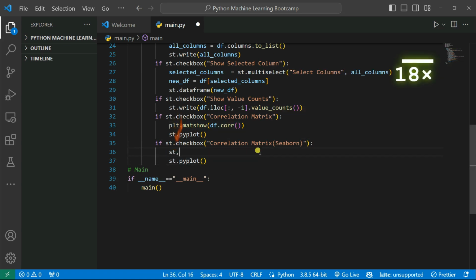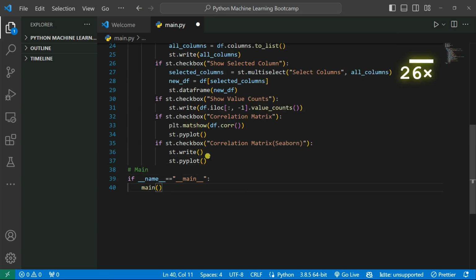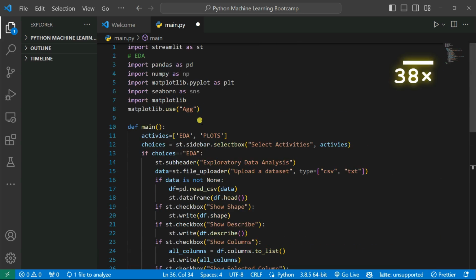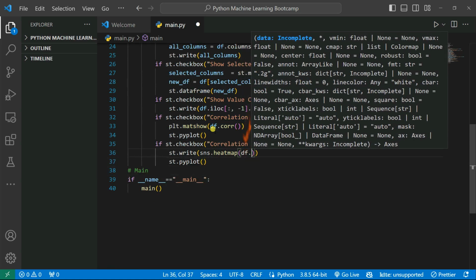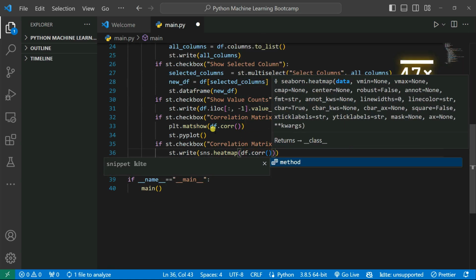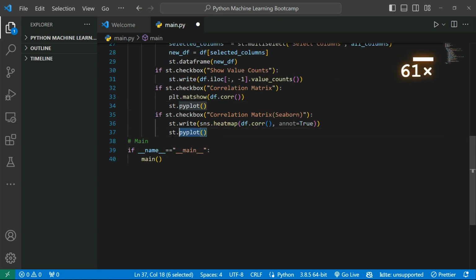So let's say st.write, and inside that I'm going to pass my sns.heatmap. You already imported seaborn as sns, and I'm going to pass here my df.corr(), and let's make annotate true, so that it looks annotated. Okay, then just like st.pyplot.